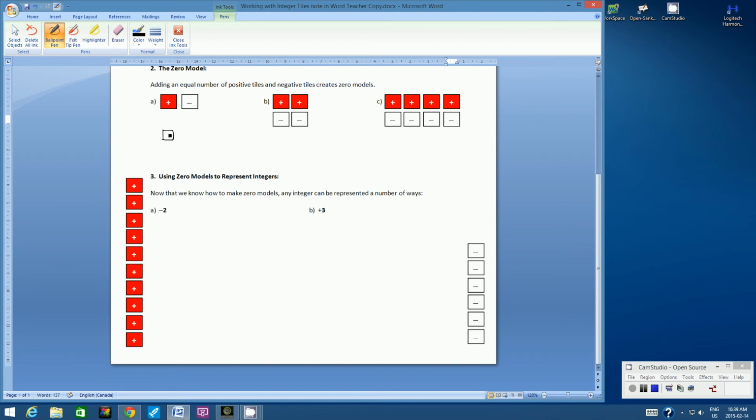We have one positive tile and one negative tile. Now, whenever we have a zero model, I always want you to circle them. Okay, so it doesn't have to be with a different color, but I just use red to emphasize that. Okay, maybe I should increase the weight of my pen here. Okay, so now let's draw this model.